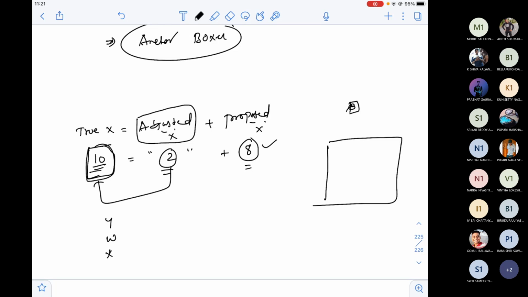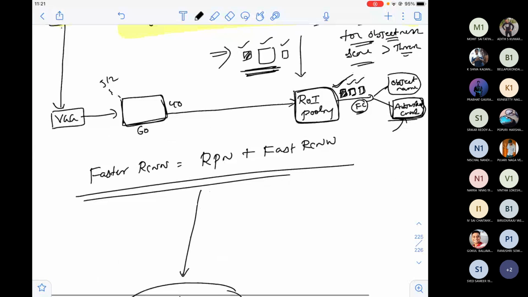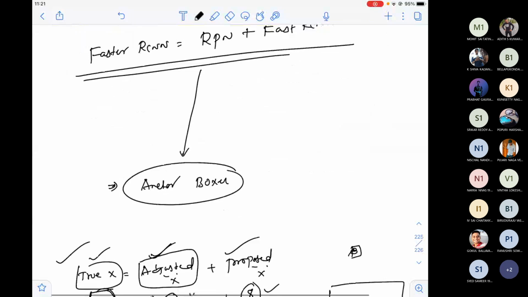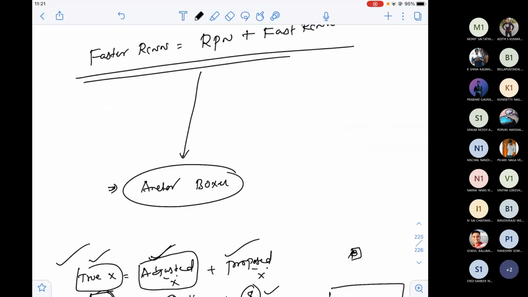How beautifully the concept has been designed. If you start predicting the X value directly, you will not be able to do a scale invariant translation. So this is a perfect example of scale invariance. I don't bother about the image size. I just predict what could be the adjustment from the proposed box, and I'll reach the true X, because true X I know because I annotated it from the data set. So this is the main theme of predicting the adjusted coordinates.